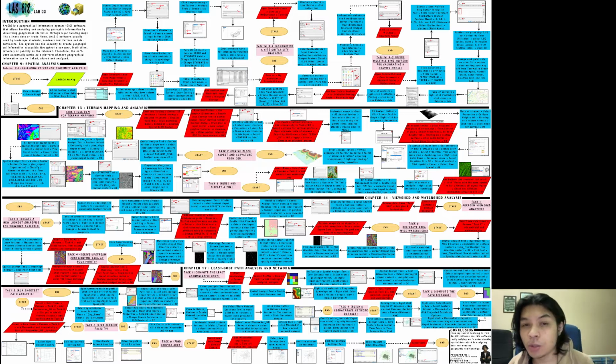Next, into the interesting chapter 13, which is terrain mapping and analysis. In this chapter, I learned how to analyze terrain mapping using a DEM and TIN. In this chapter, I have to complete 3 main tasks, which are task 1, using DEM for terrain mapping, task 2, derive slope, aspect, and curvature from DEM, and task 3, build and display a TIN.